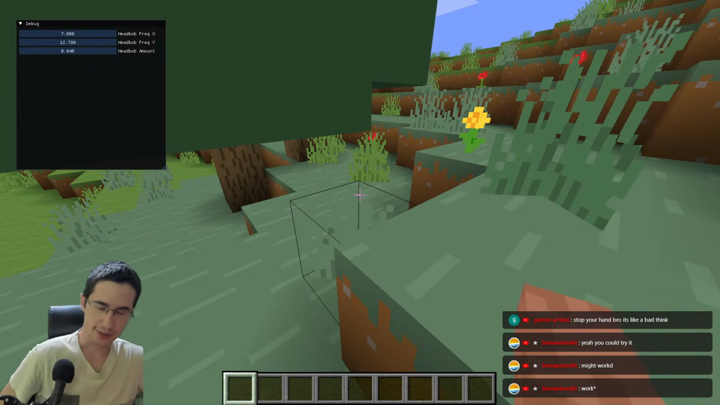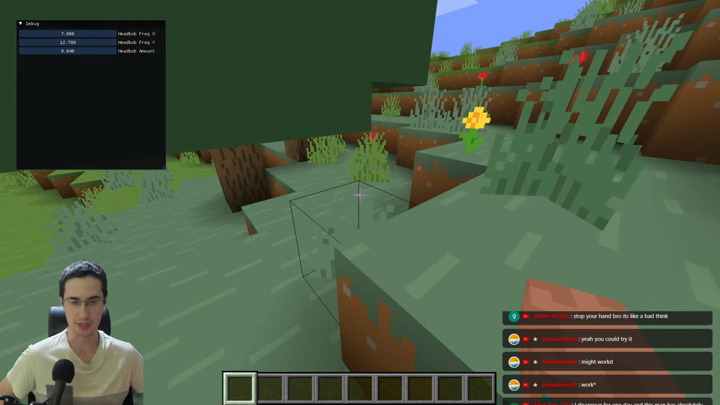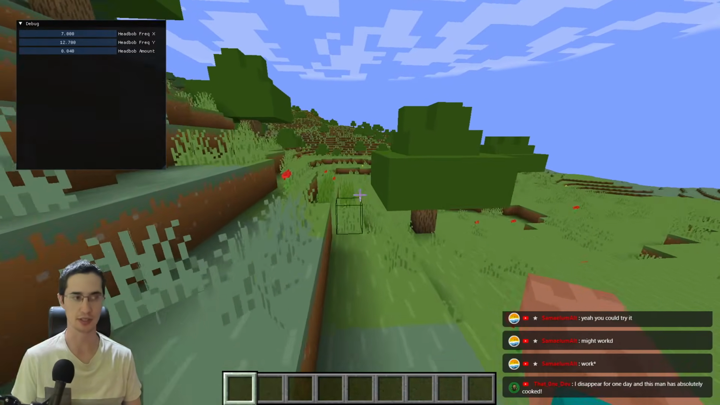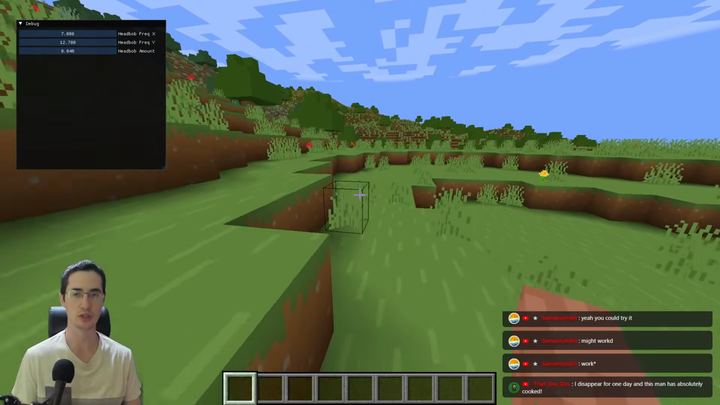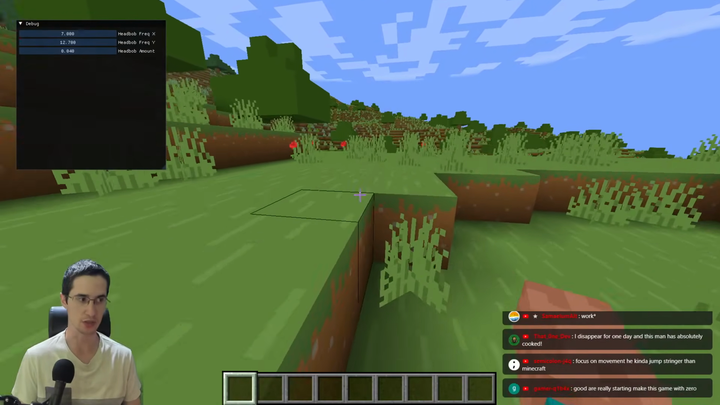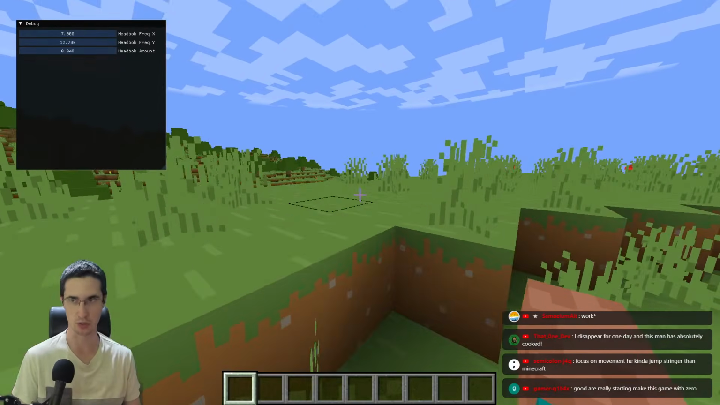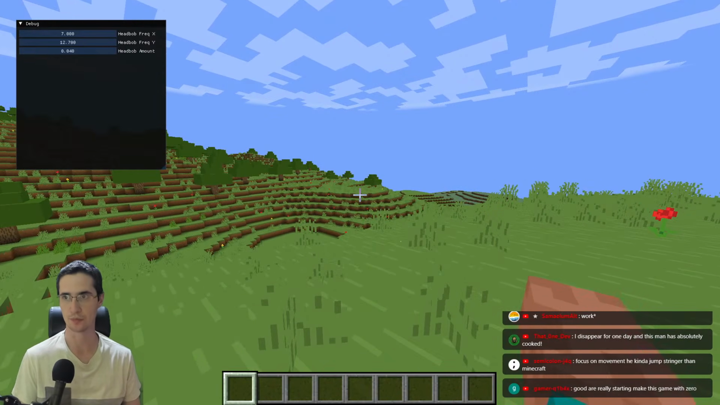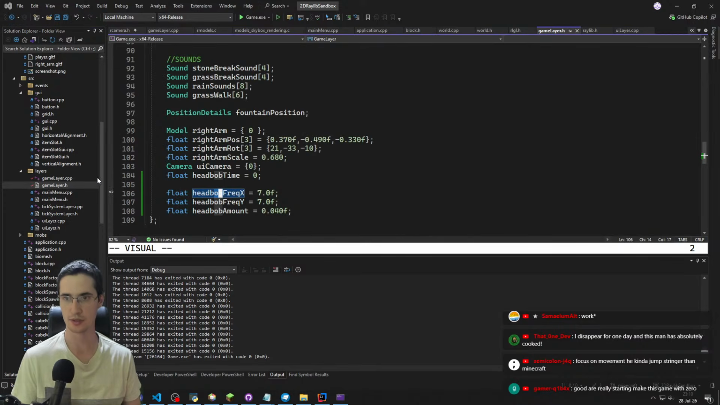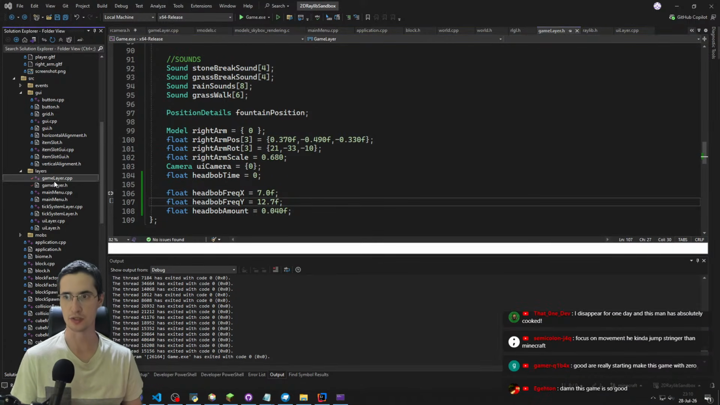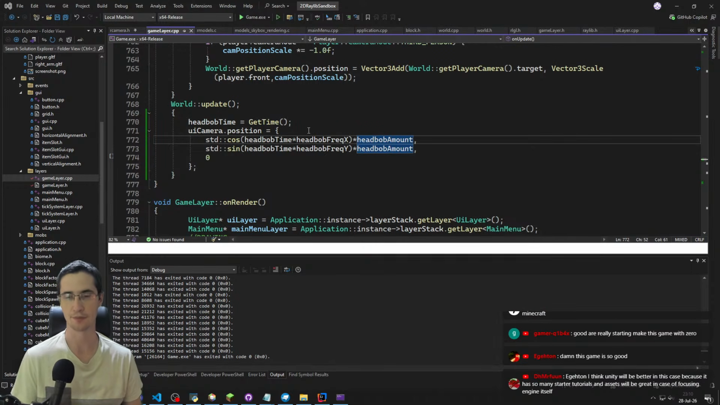Okay. Let's just experiment doing this effect to just the hand, just to see if it looks better. If it doesn't look better, we'll leave it like this and we'll make it stop when the player stops. That's what we're going to do. 7, 12.7. Okay. Here we need to save the previous values. 7 and 12.7. Like this. So let's have the offset be just on the hand, not the camera.